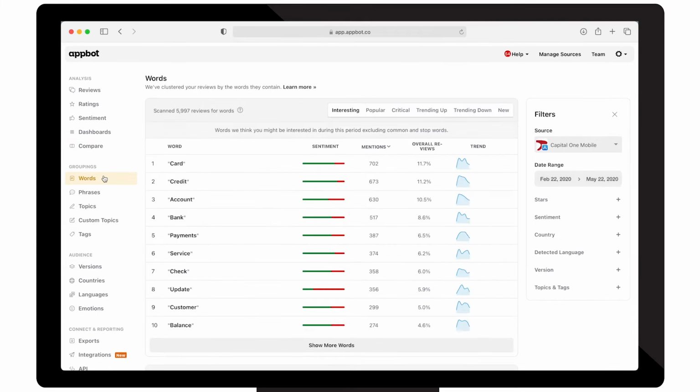surfaced the words that are occurring frequently in your reviews and comments in several different ways. You can use the words page to unearth issues that product and engineering need to be aware of, and to quantify the number of users affected. It can also be used to identify popular feature requests or competitor mentions.